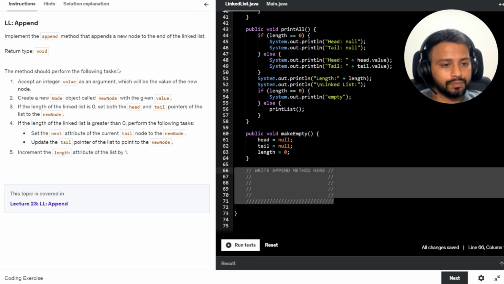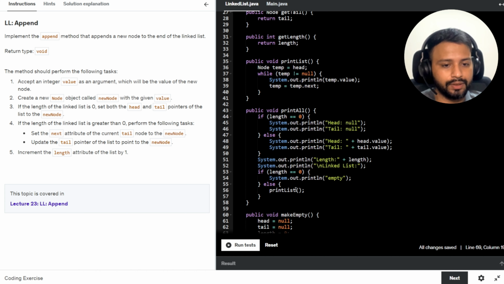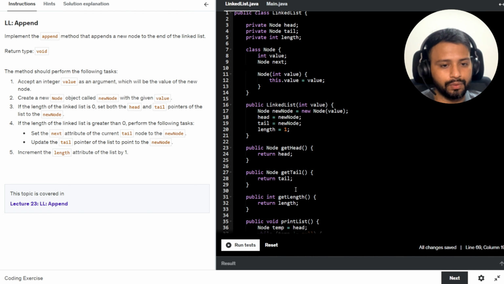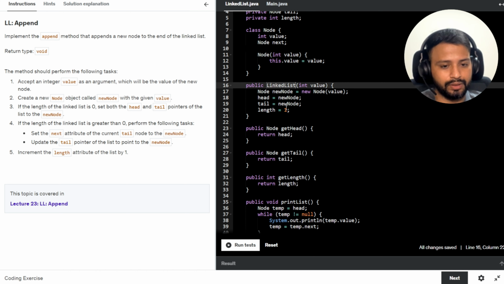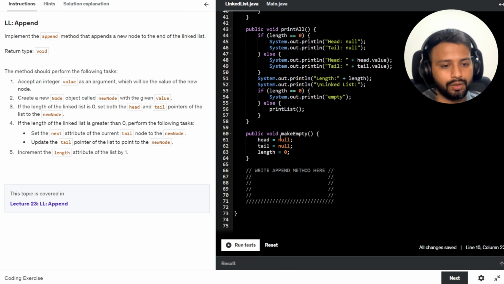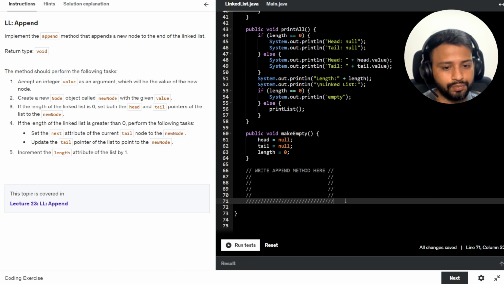The question is written on the left-hand side and the terminal is present on the right. We already have been given the pseudocode, and if you remember, this was the linked list constructor which we created in the previous video. So that gets saved in the next coding questions. Here we have to implement our append method, and that's the instruction given on the left. So let's begin.